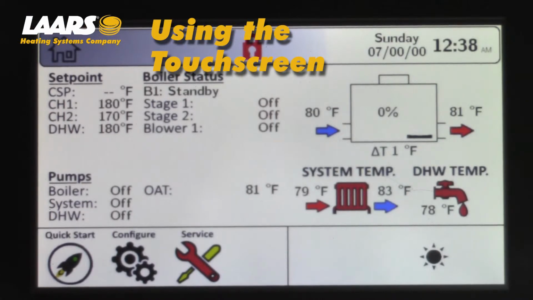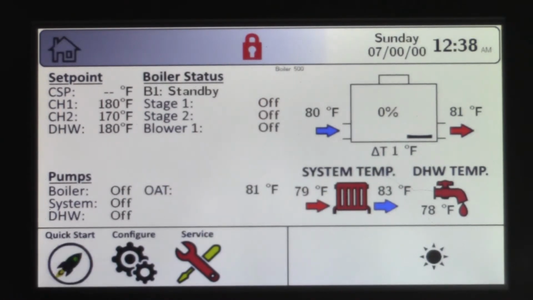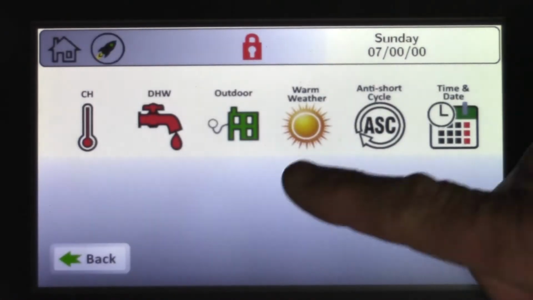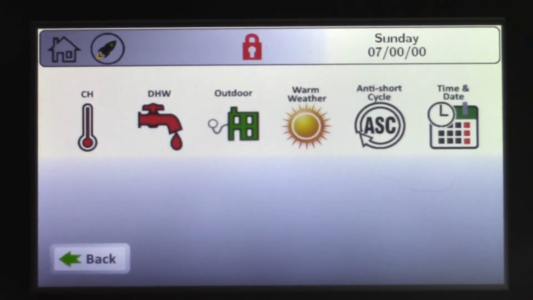So this video is to understand QuickStart. Go ahead, Kevin. So the QuickStart menu is for your basic settings. Some of these parameters that you're trying to change will have a padlock symbol, locked. You will need to unlock that. To unlock it, you would touch the padlock.